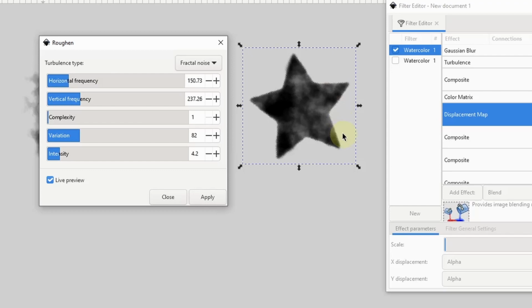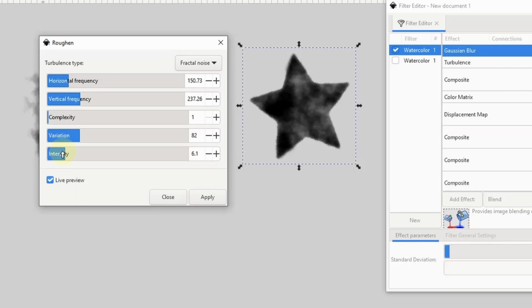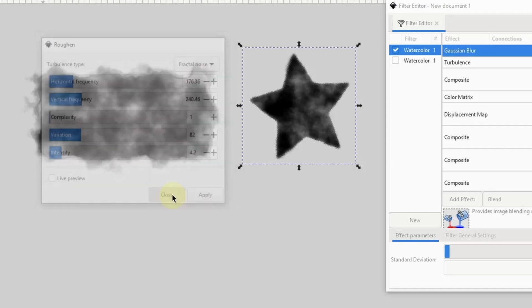What we mainly want is to have the turbulence type set to fractal noise, and the intensity to be kind of low. Other than that, we can play around with the other settings until we get something we like. Okay, when we have something that looks good, we can apply the filter by clicking the Apply button down here, and now we can close out of this dialog.